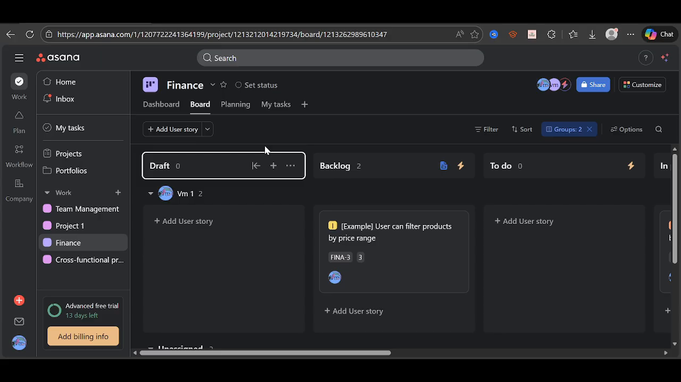When you open a project in list view, sections appear as bold headers and tasks sit underneath each one. In board view, sections show up as columns and tasks appear as cards. Both views are just two ways of seeing the same structure, so use whichever helps your team understand the work faster.